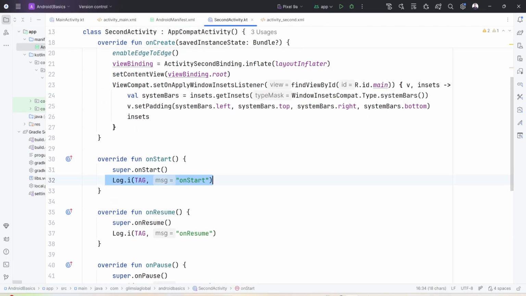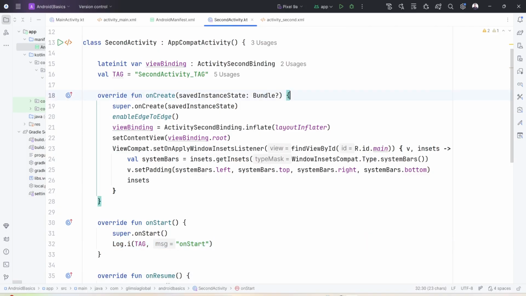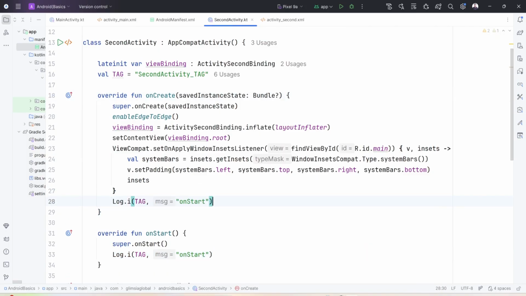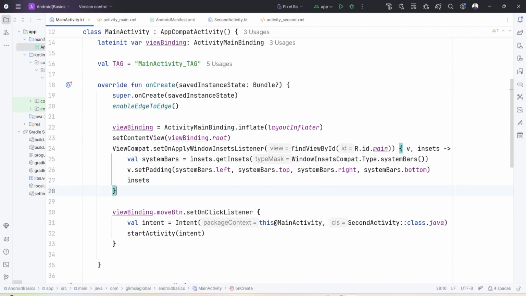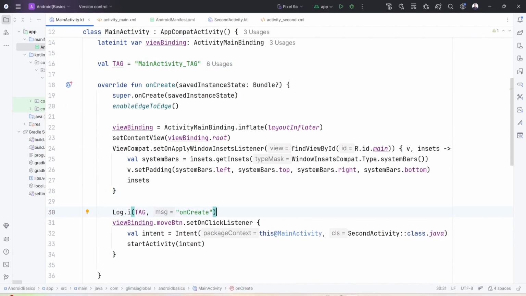But here also, in the onCreate function, I will give some log, so that we can see in the first activity, the main activity, also. Here I will paste it. Okay, so now let's run the app, then we will see what is happening, then you will be able to understand properly.